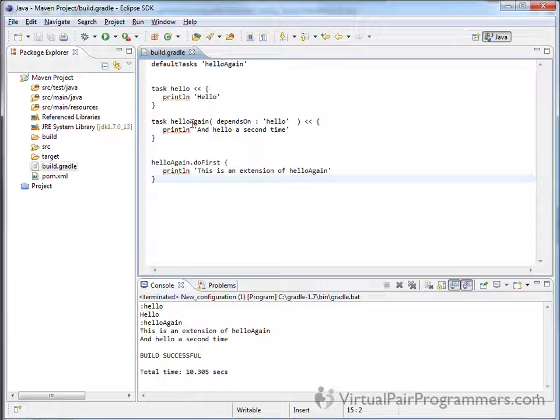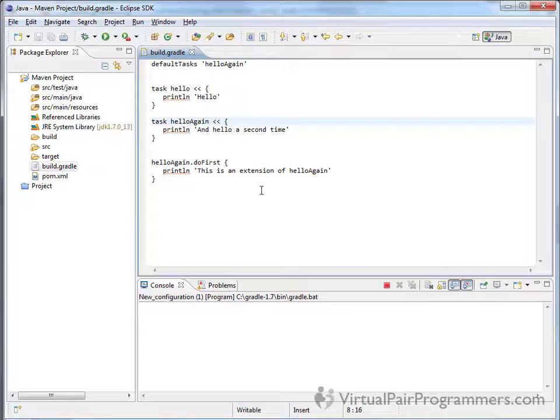We can also change the dependencies programmatically. What do I mean by that? Well, let's go for an example. Again, it will be a silly example because we've not got realistic yet, but I'm going to delete this dependency on the Hello Again task. So at present, when we run, we're just going to see Hello Again running.